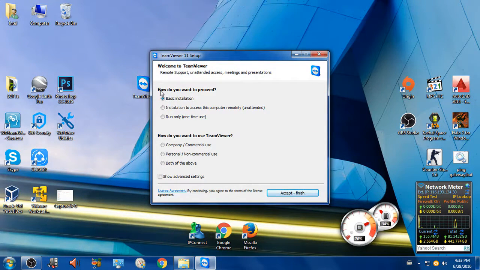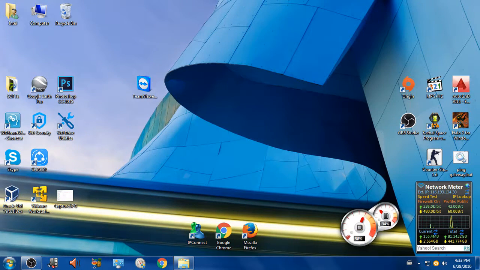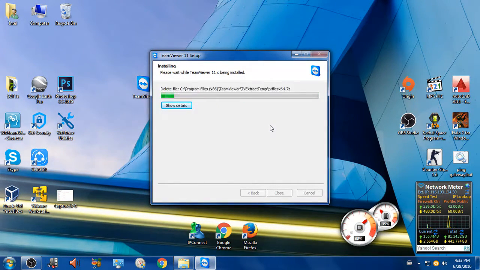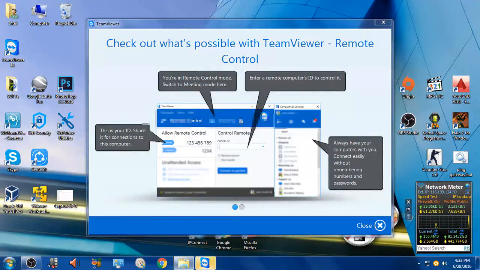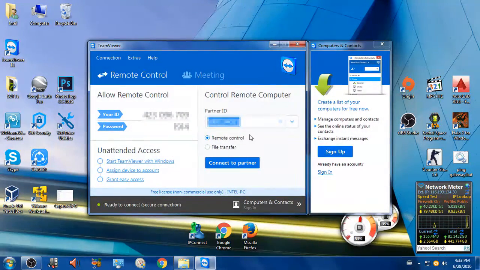And so for installation you choose basic installation and personal or non-commercial use. Select these two and accept. Click on close, and here we are. And so this will be your ID and your password of your PC.